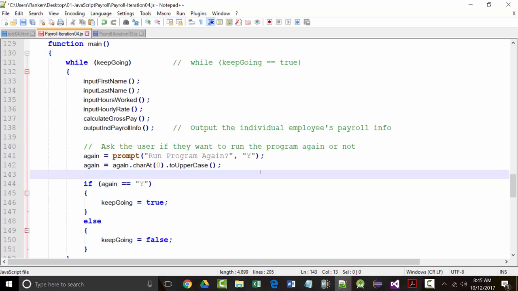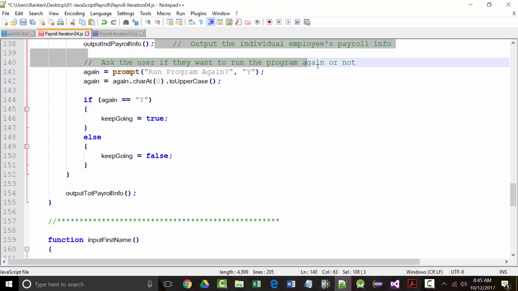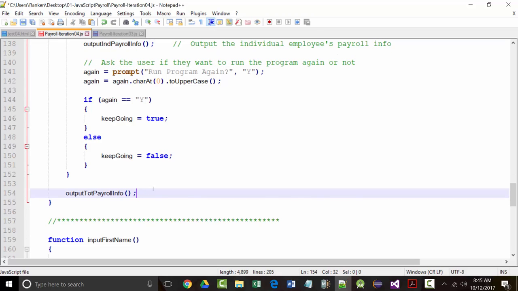I could have changed that from output IND. I could literally have put the word individual in there. And then we could have called this one down here all employees, or output final totals would have probably been a better name for that. Or output accumulators or something like that. All right, but I'm going to grab that comment that we have up here, copy it to the clipboard, and paste it down here.